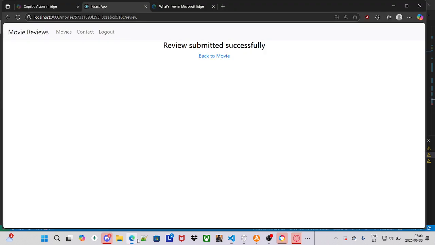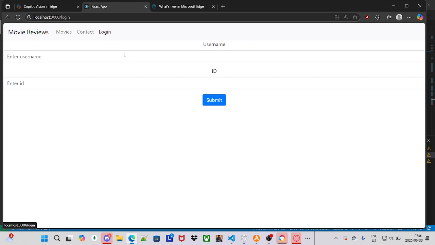So let me show you in the front end what I'm talking about. Let's log out. I'm going to make another user. So the login component, we call the login function in app.js, and we set the app's user state. We are then able to pass on the logged in user to the other components, which is add review and movies. So now let's log in.